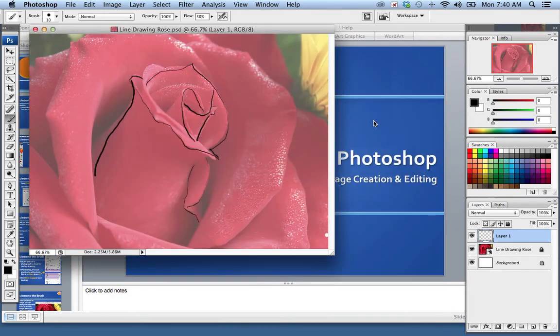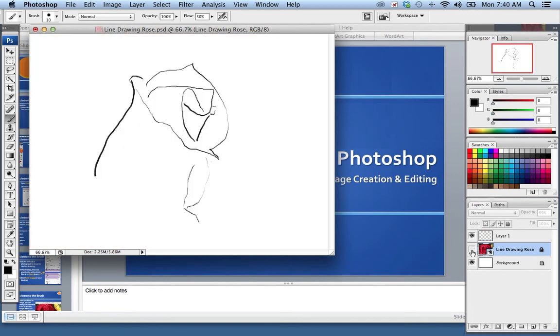Ignore that message. Continue with this. You have a lot of time to do this. This is a new tool. I want you to play with it and experiment. Get used to the harder you push, the darker the line you get. The lighter you push, the finer the line. This should take a really, really light touch.